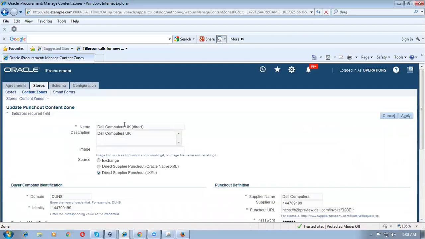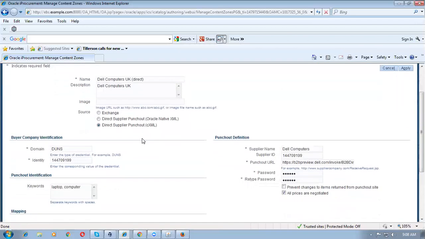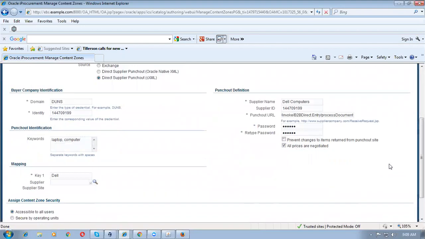you will now create your content zone like this. Your identity number will be given by the supplier, as well as a punch out URL. The supplier name, the supplier ID, and the identity ID will be given by him. And then he will also give you the passwords for going in. Everything will be provided by him. And then through the e-commerce gateway, he will set this up. When you click on this, it will take you directly to this website. Punch out your orders.